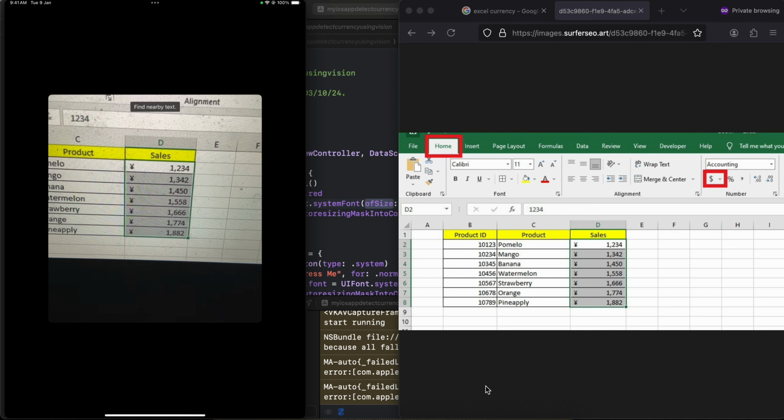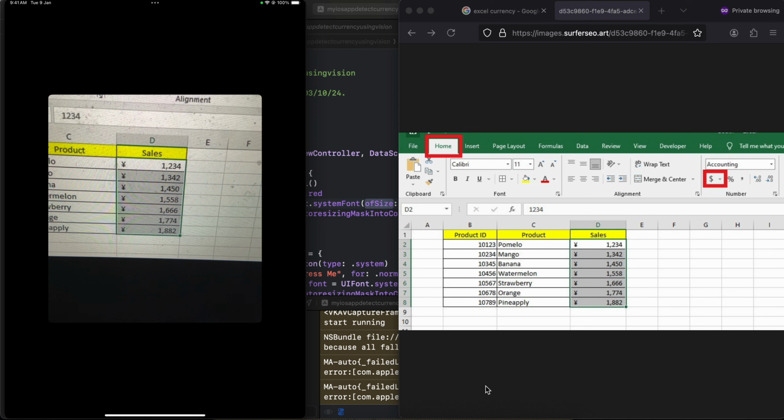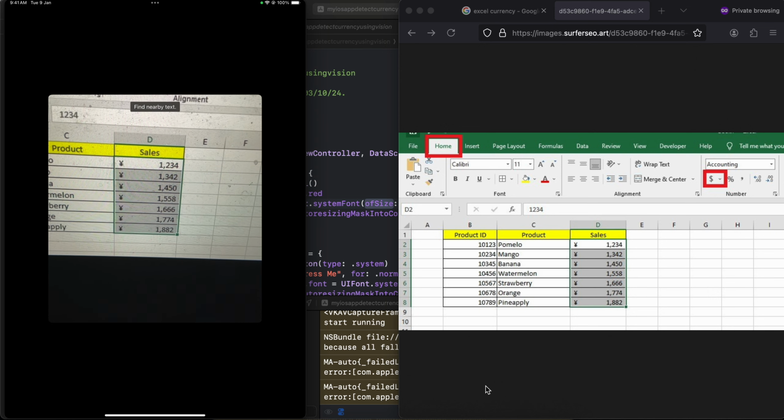Okay, so here it is not able to recognize this particular currency, but it doesn't matter, we'll try to pick some another image.